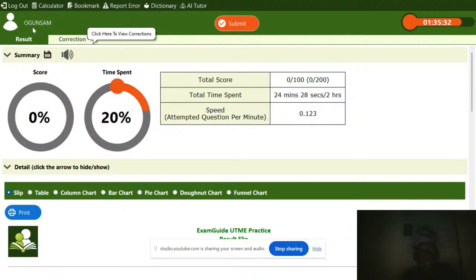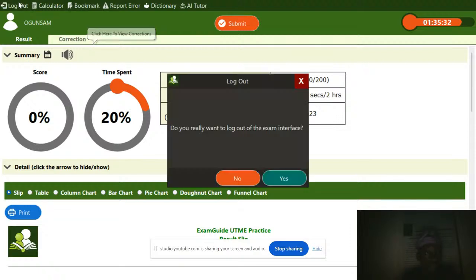So when you log out, we are going to log out now, it means that you are done with the exam. Yes, it means that you have ended the exam. So that is logout. Then you should still have something that asks you if you really want to log out. So then yes.